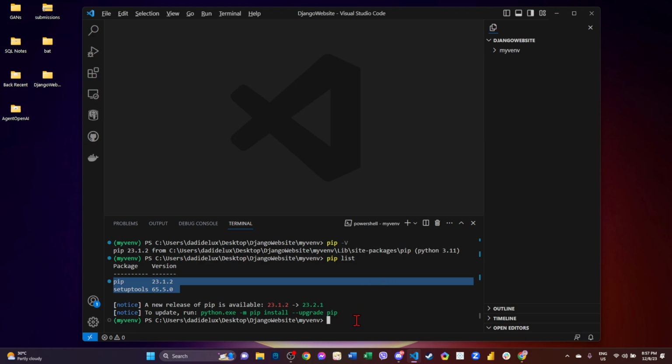Okay, so far, that's the first step that you can do is to create your own virtual environment.